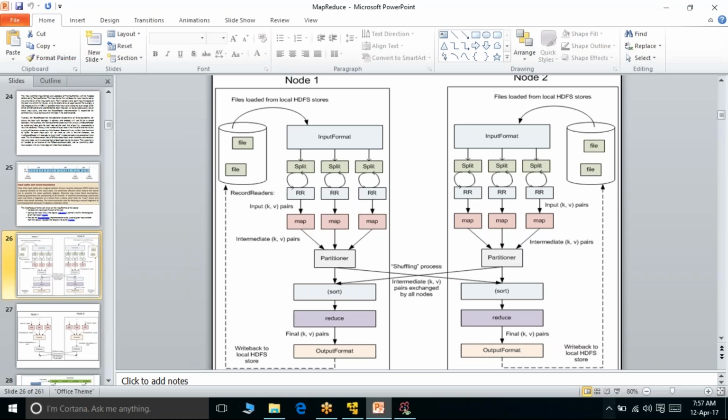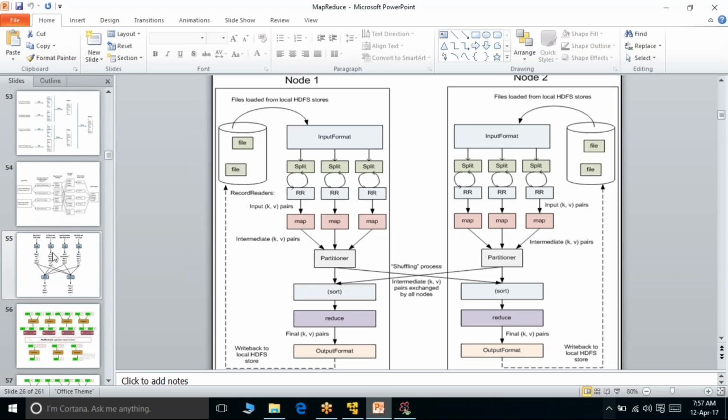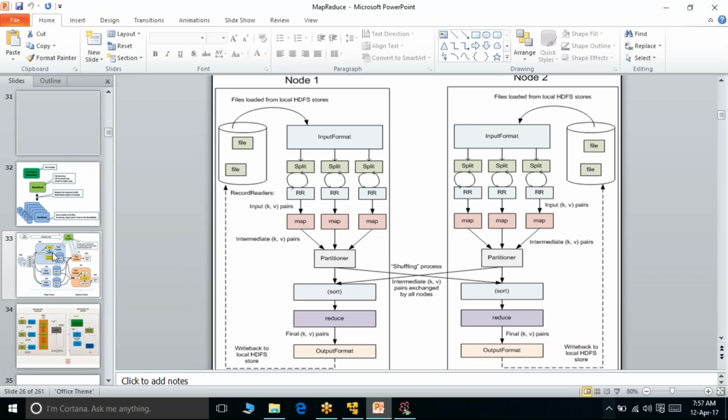Yeah, okay, got you. That makes sense. That is what I'm trying to explain with this diagram. Let me show you the diagram.